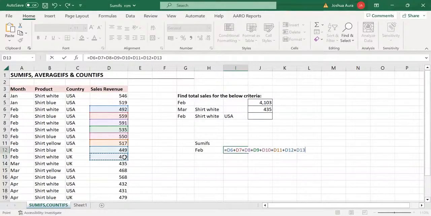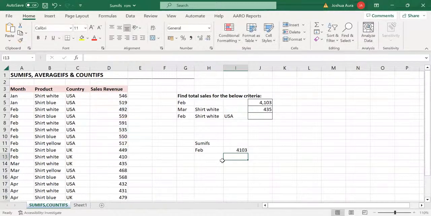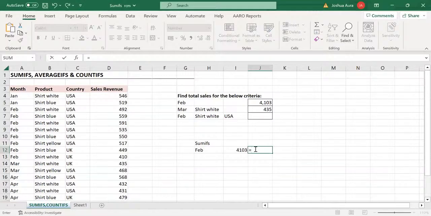I'm through with that. Then I should be able to come and say what year? Enter. When I say enter, I'm seeing February sales were 4103. How did I do this? I began by saying equals, because I want to activate myself for purposes of taking my function, which is addition, right? So I've done it manually.